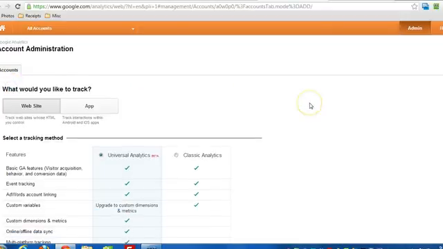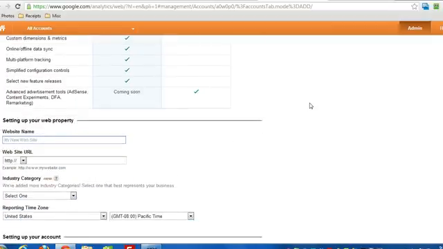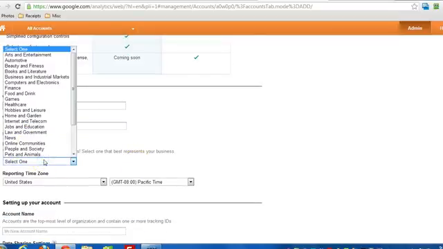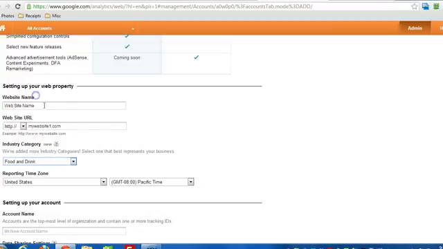And then we're going to fill in all the fields. Scroll down and type in the website name, the URL for your website, and then you can pick an industry category. So what this is for is Google will show you now or in the future will provide you with custom reports specific to your industry.